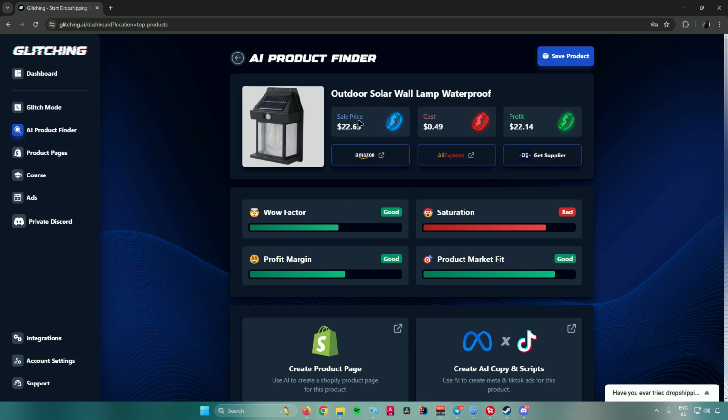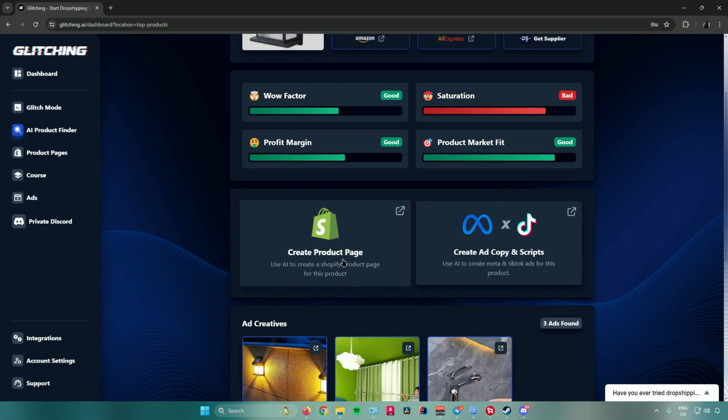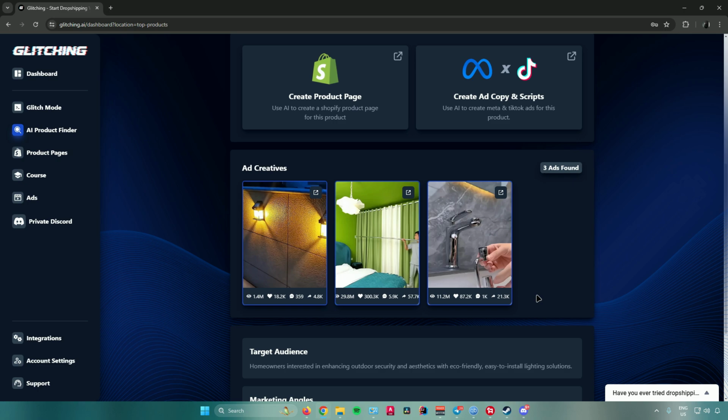You will see the sales price, the cost, and the profit. And then next we have the wow factor, the profit margin, the saturation, and the product market fit. Basically, this just tells you if the product is worth selling. And then what you can do is create the product page using Shopify. So use AI to create a Shopify product page for this product. If you want to create the product page on your Shopify account, just click on this. And if you want to create ads, you can use this one right here. So use AI to create Meta and TikTok ads for this product. And then moving on, we have ad creative.